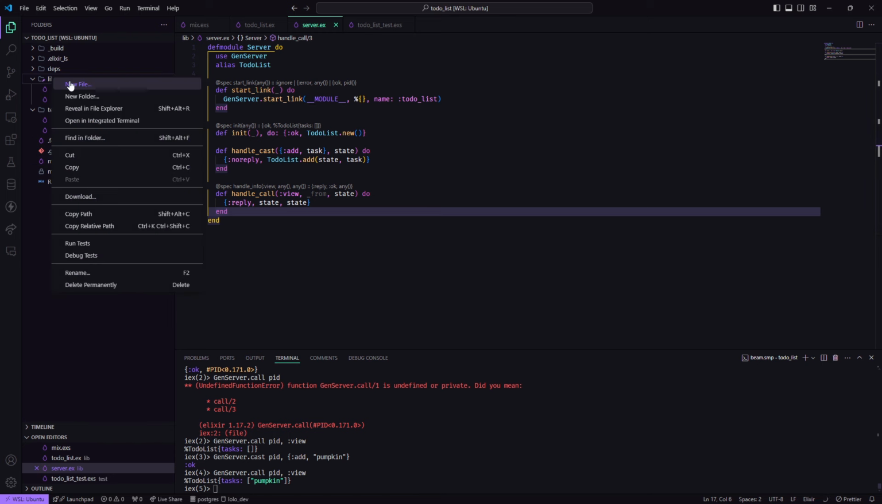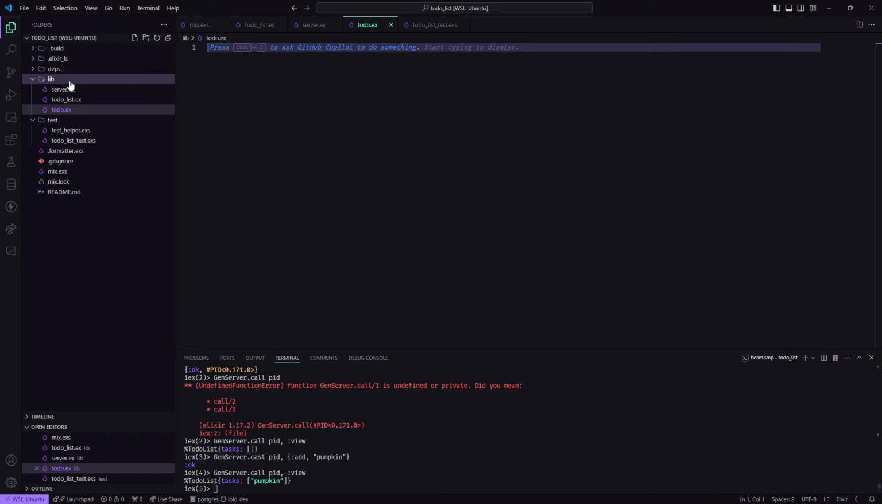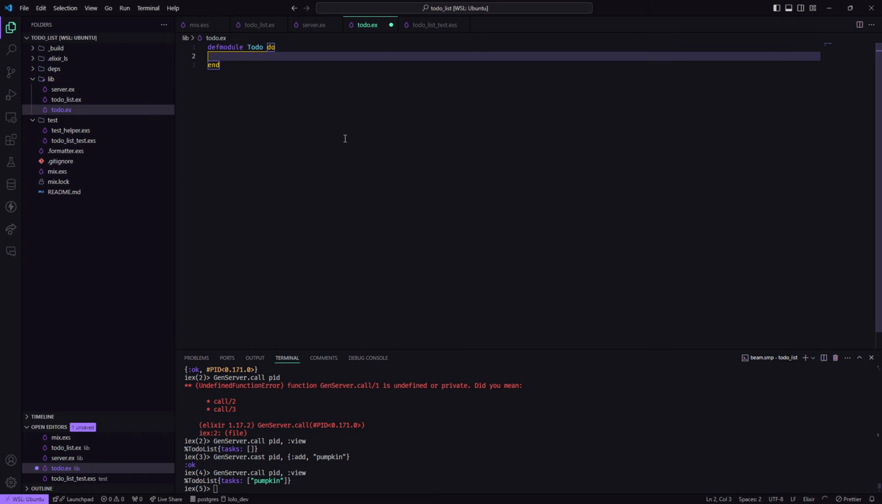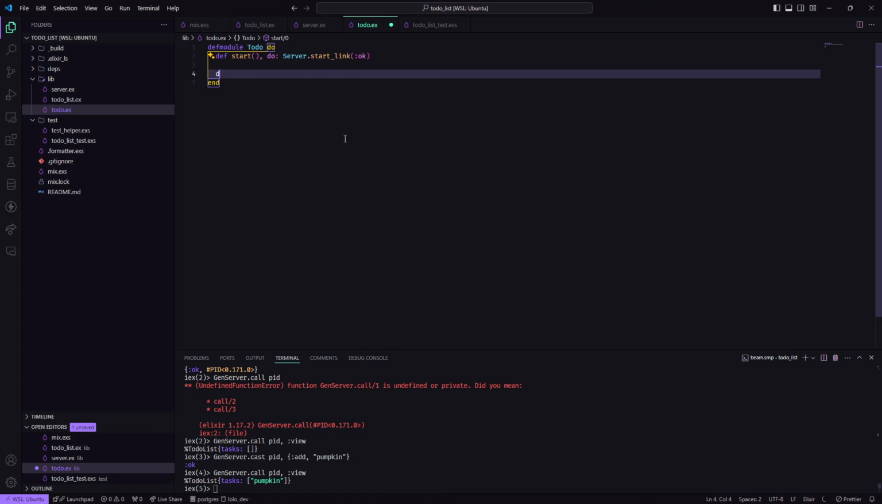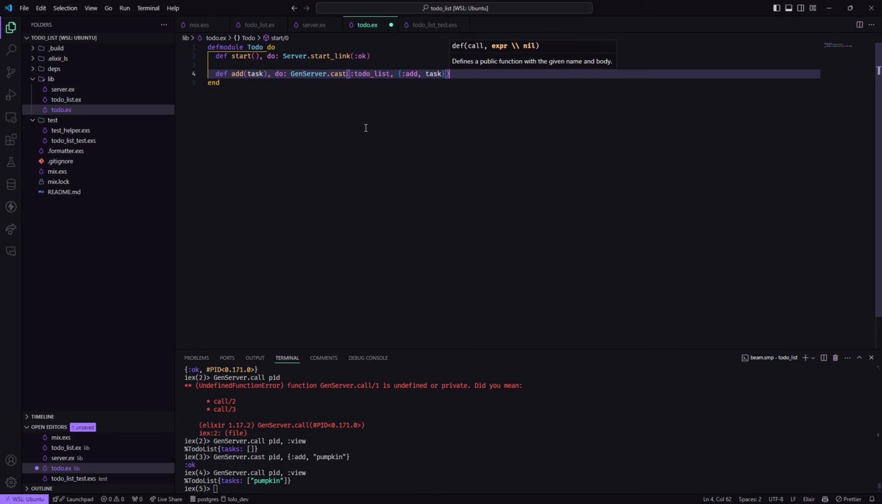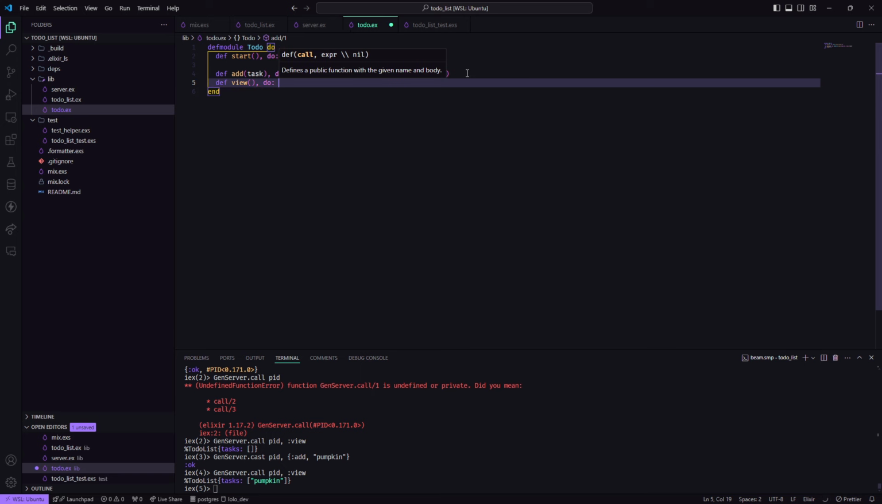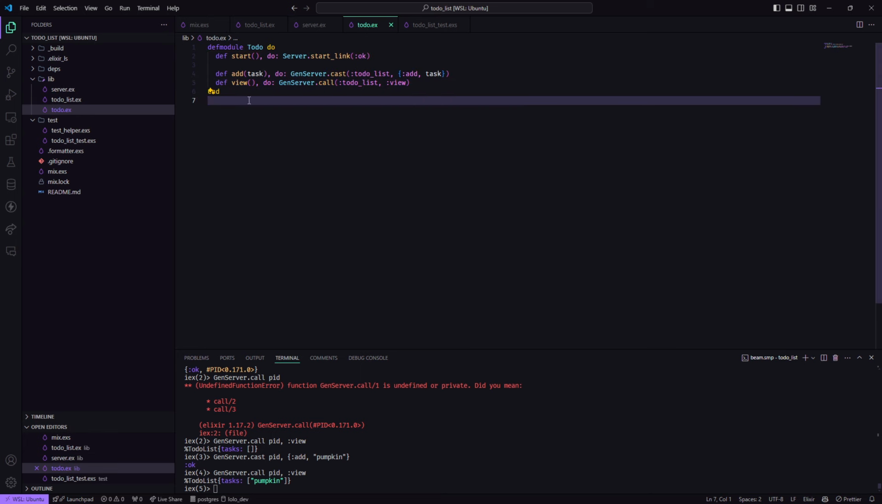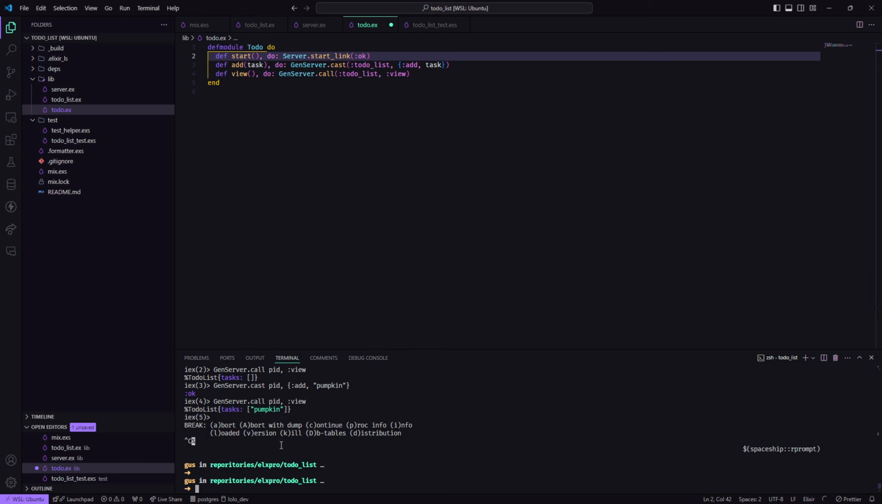For example, we could say in to-do.ex, for example, that module where we could say start, and the start will be the same thing that we have here. So we could say start server.start link, for example, add task, and then GenServer cast to-do list, can be the file, the app name as well, then the full view, and then GenServer dot call to-do list, which is going to be the same app we have here. There you go. And then we can just have a way to manage our GenServer.